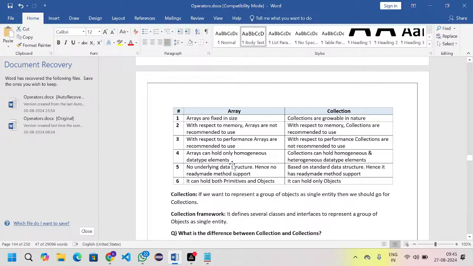If you declare with string, you can store string values. If you declare with int, you can store integer values only. But in the case of collections, they can hold both homogeneous and heterogeneous values.